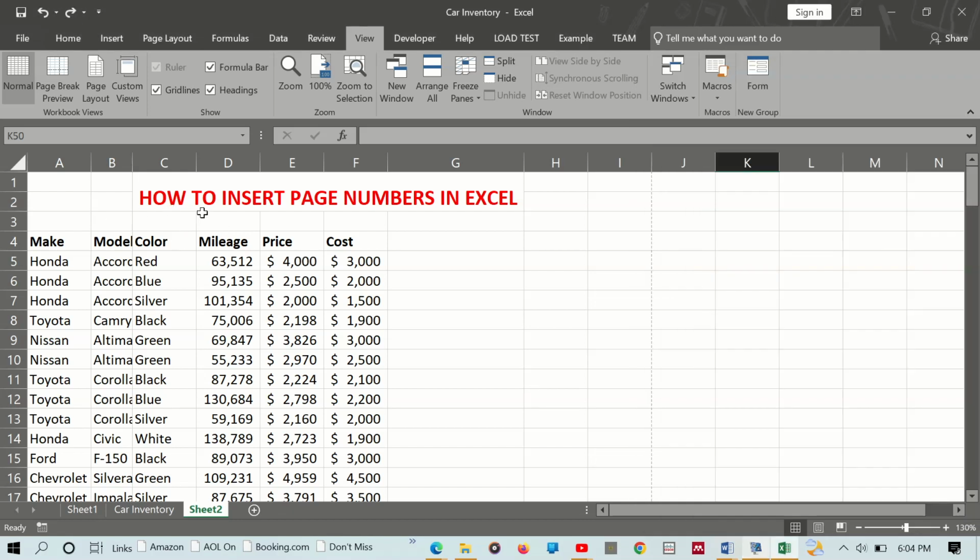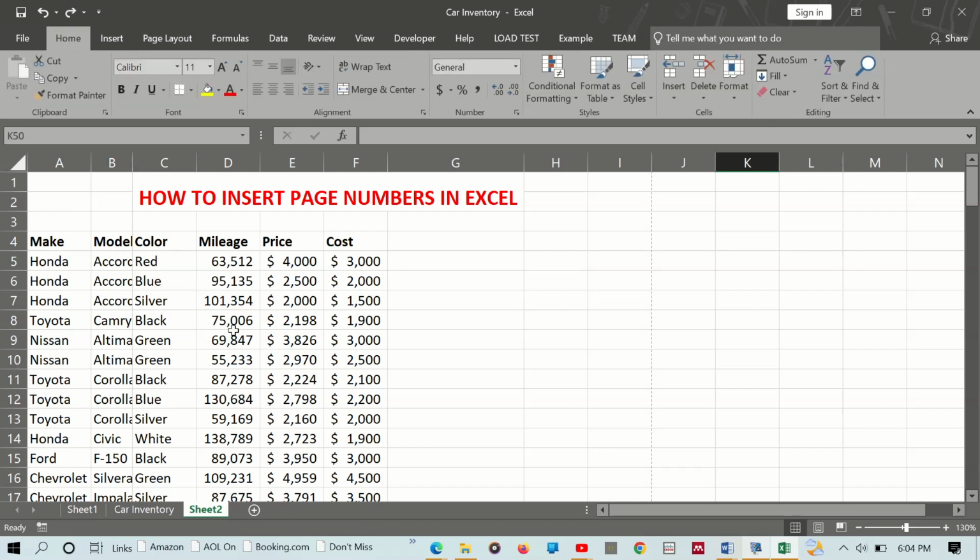Hello, today we are going to look at how to insert page numbers in Excel. In Excel, if you want to insert page numbers, first click on the View tab.